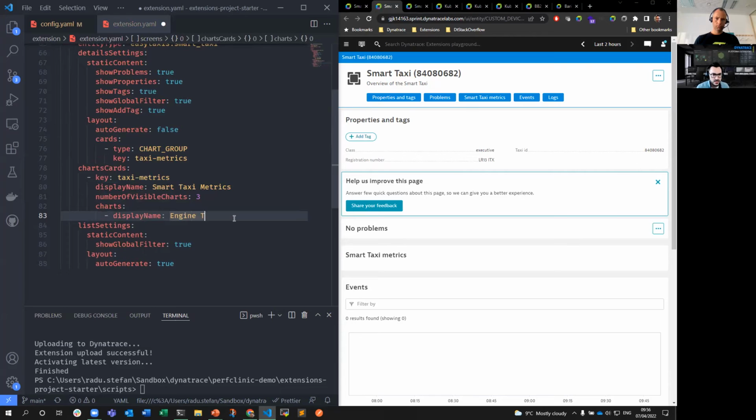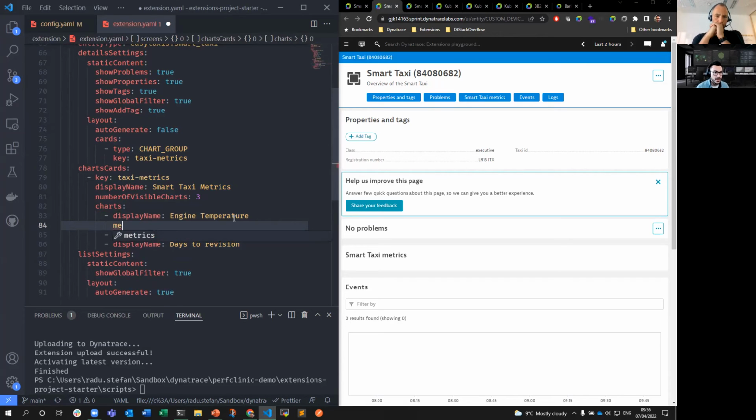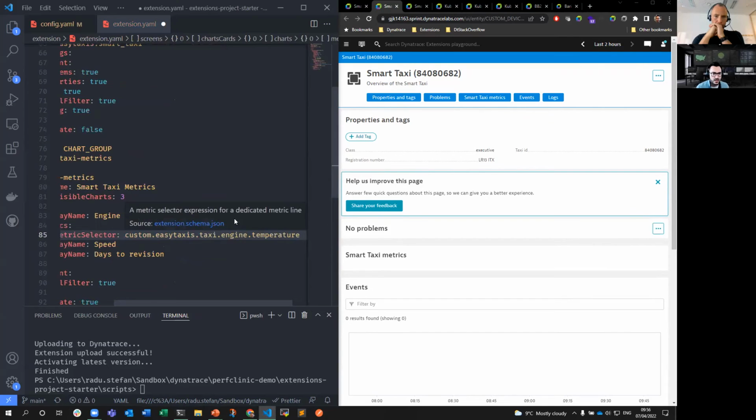So the engine temperature, the speed, and the days to revision. As part of each of these entries, we'll have to define the metrics that are part of the chart, and we have to use a metric selector for it. So at this point, because we don't have too complicated metrics, all that we have to do is just give the metric key in there, and that should be enough.